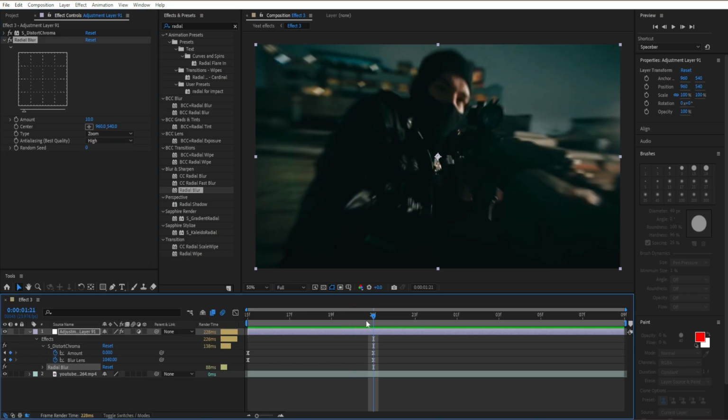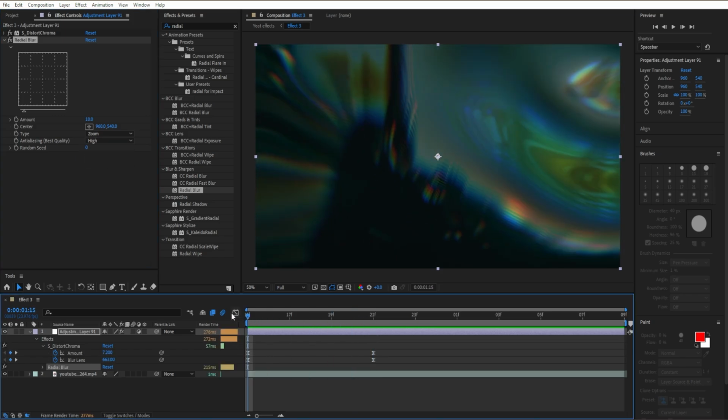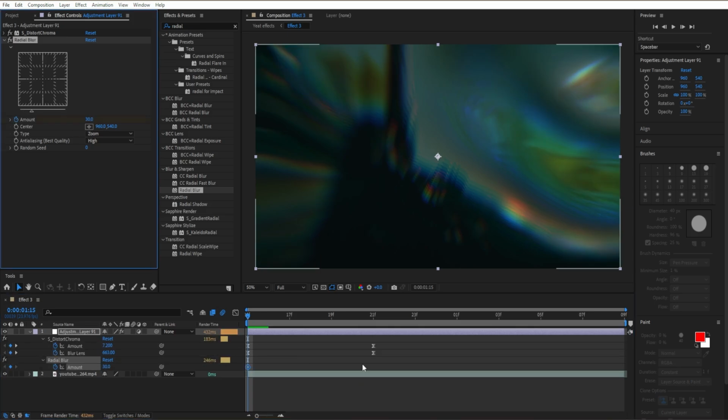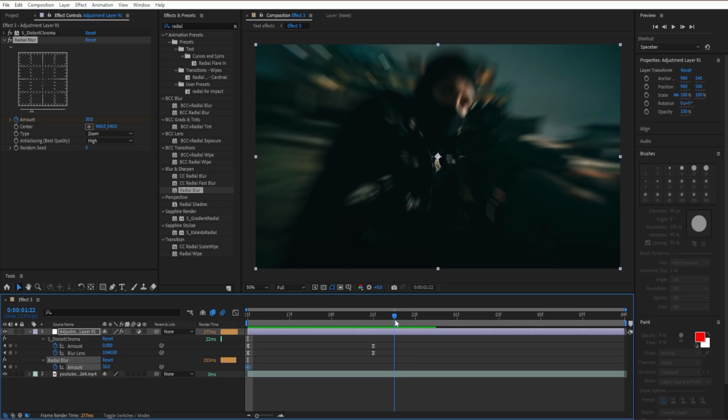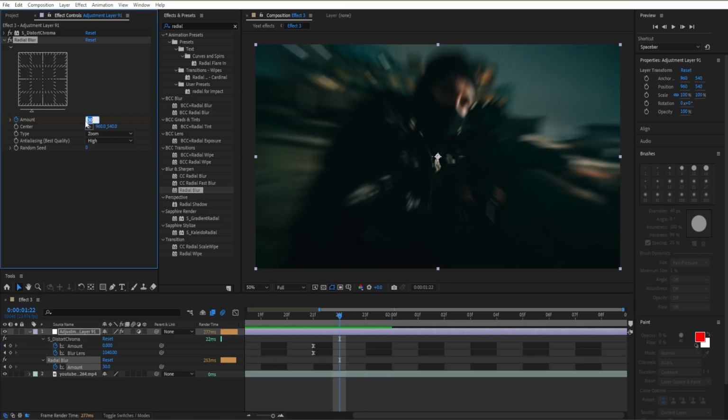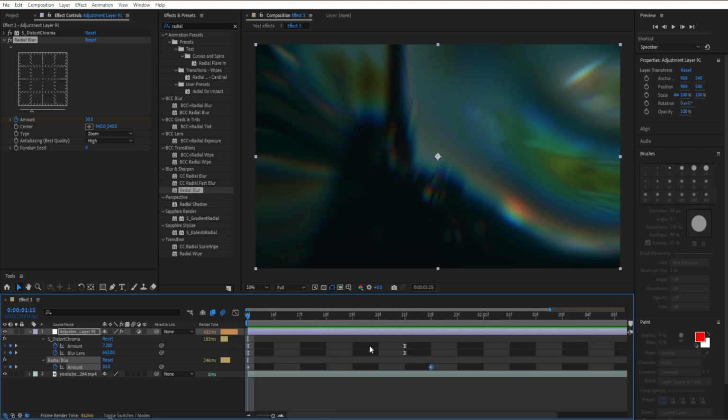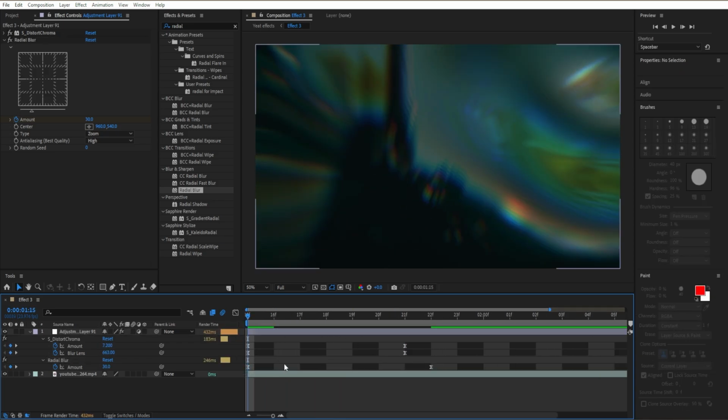So once after adding those settings, we're gonna head towards the beginning of our clip right here. Then we're gonna put our amount all the way up to 30. Click on that stopwatch to create our first keyframe. Then we're gonna head about over here to our 22nd frame, and we're gonna bring it all the way down to 0. Once after that, I'm gonna go right here and highlight both keyframes and ease them.